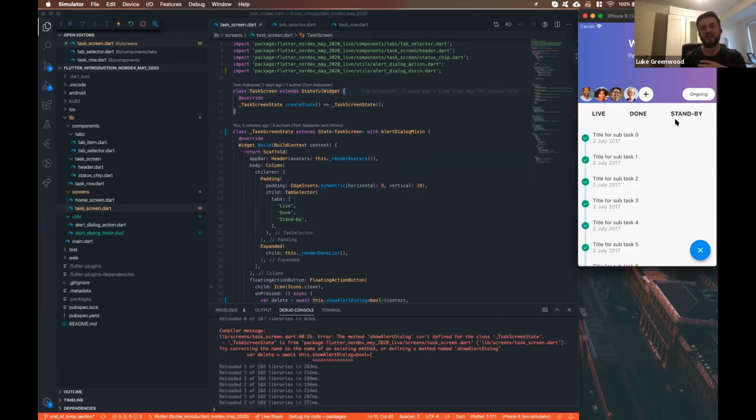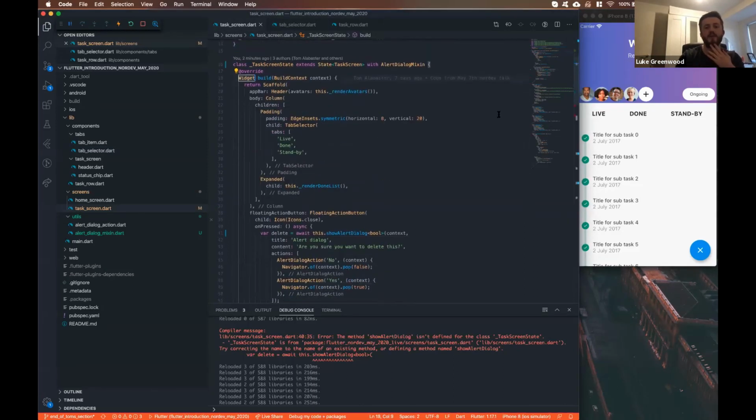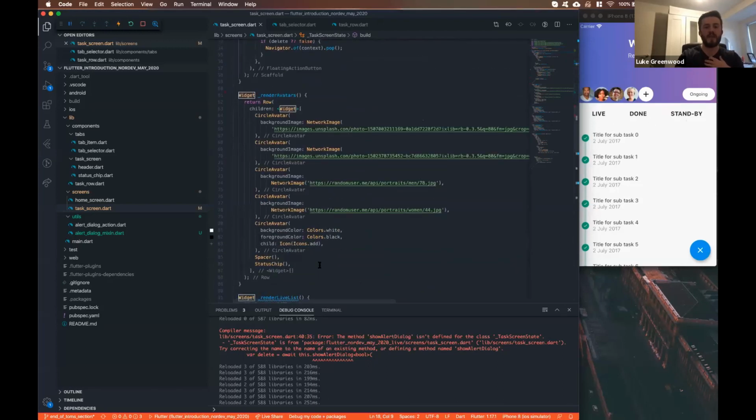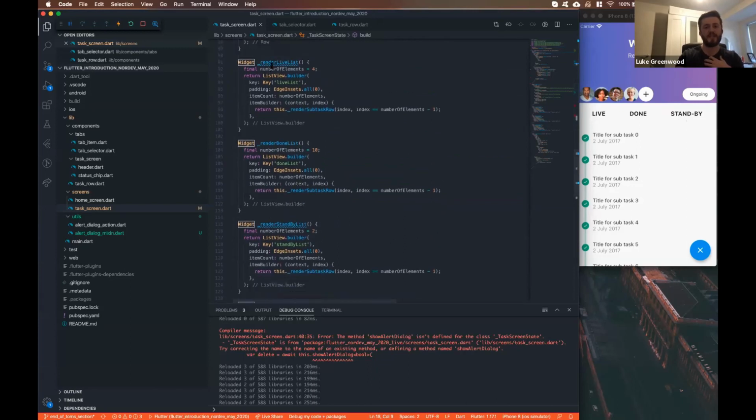So the idea here is once a user changes the tab, we would basically recognize that the tab had changed and we would change which list shows. So we'd switch between a live list, a done list, and a standby list. We have those already here, but as you can see, they're not being used. And that's because at the moment, all we're ever going to do is render this middle list.